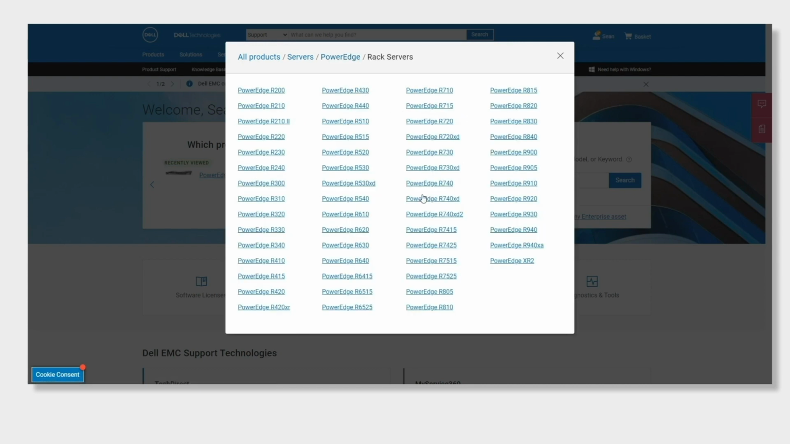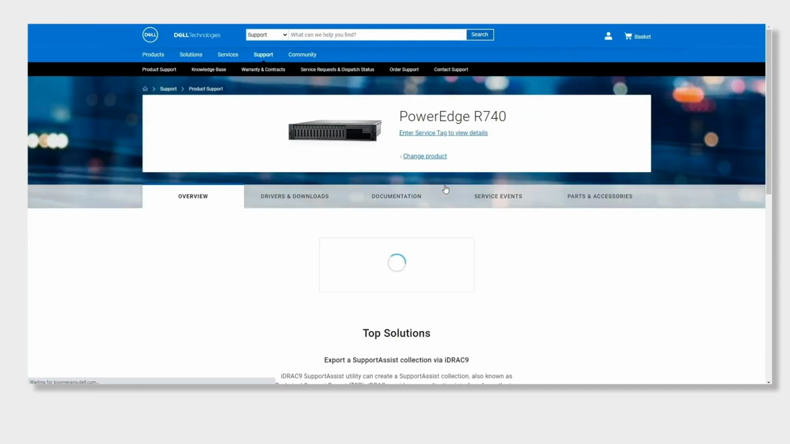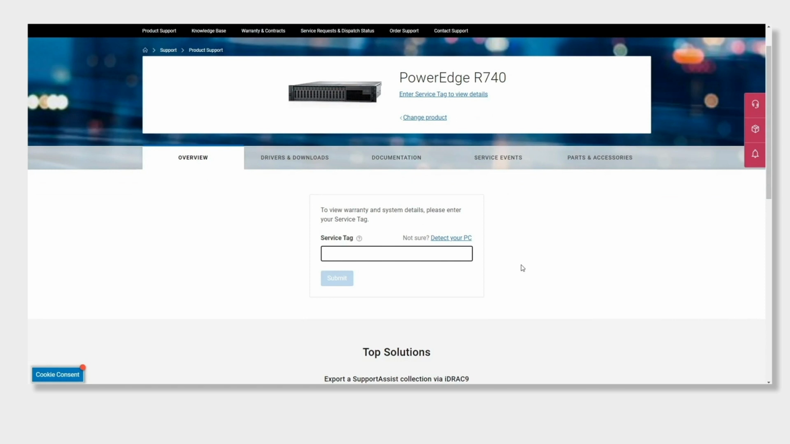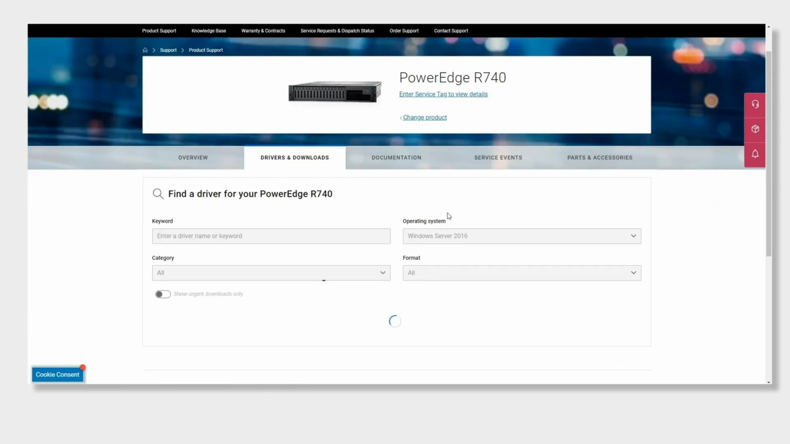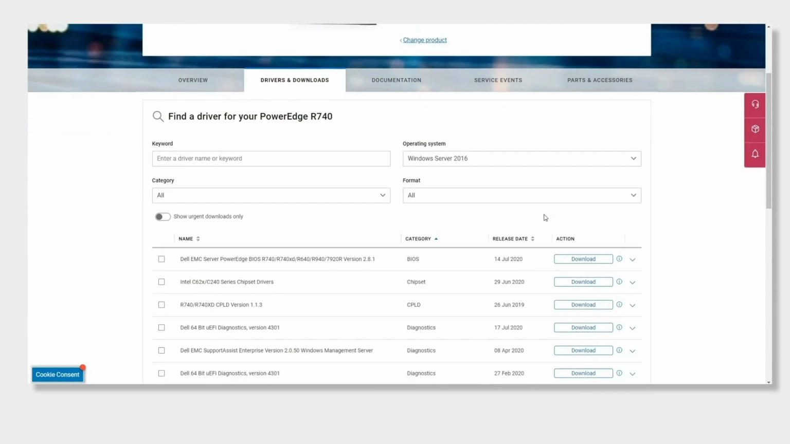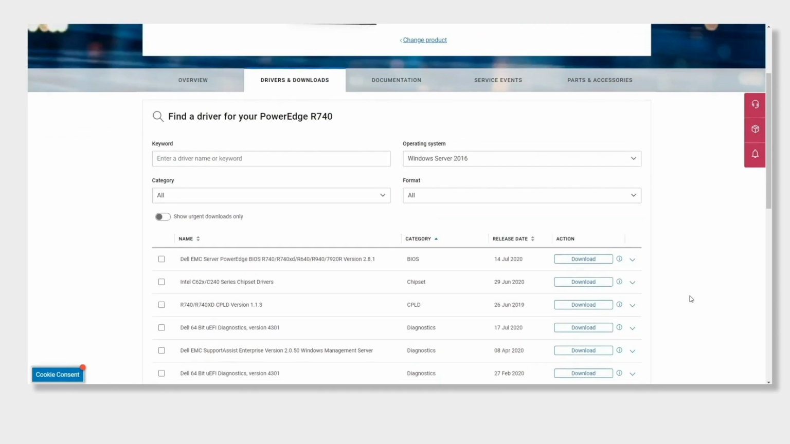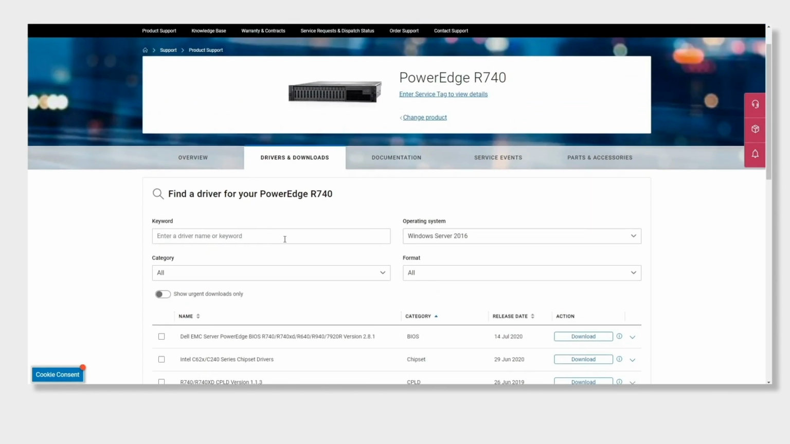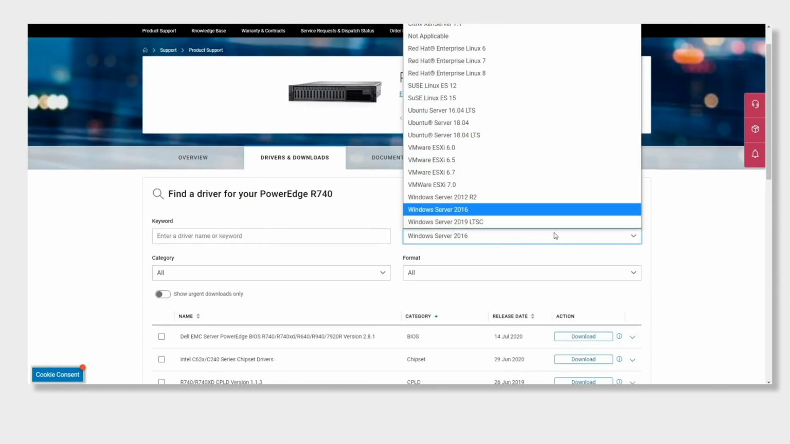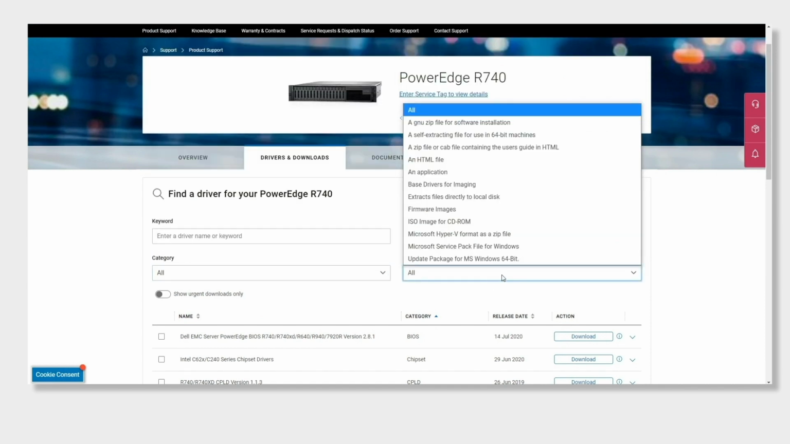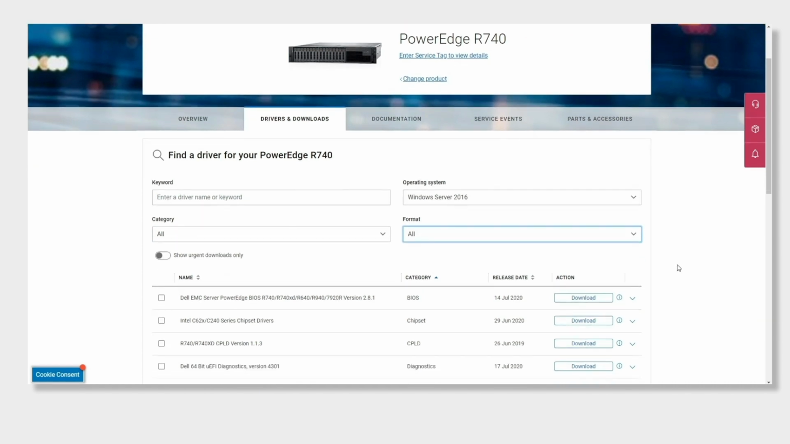For this example, we'll be using the PowerEdge R740. Here you will have the option again to enter the service tag, which will show you all the drivers specific to your machine that came in the original order. You can, however, bypass this by selecting the driver and downloads option. By not entering the service tag, you'll notice the vast amount of drivers found in the list. This is because it's showing all drivers, not just those specific to your machine. You can enter the keyword for the driver you require. Also, you can filter the list to suit your operating system, as well as the category and the file format.